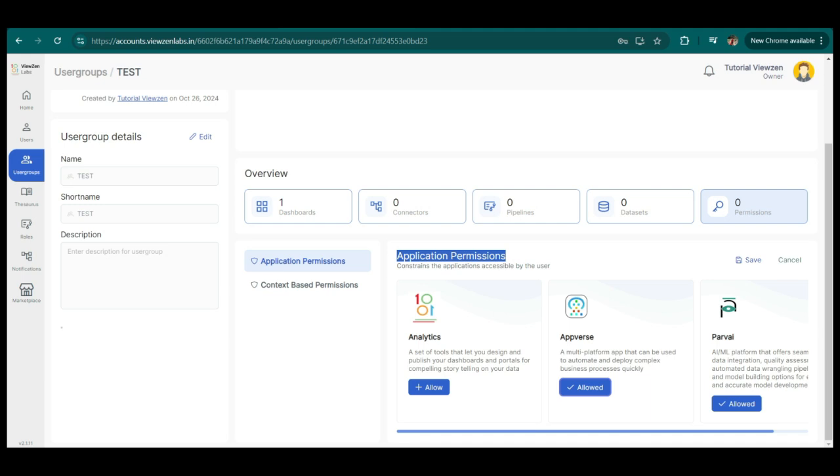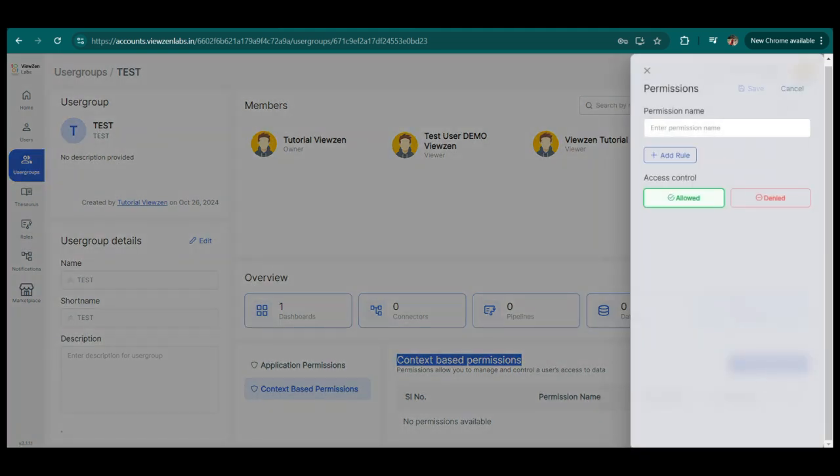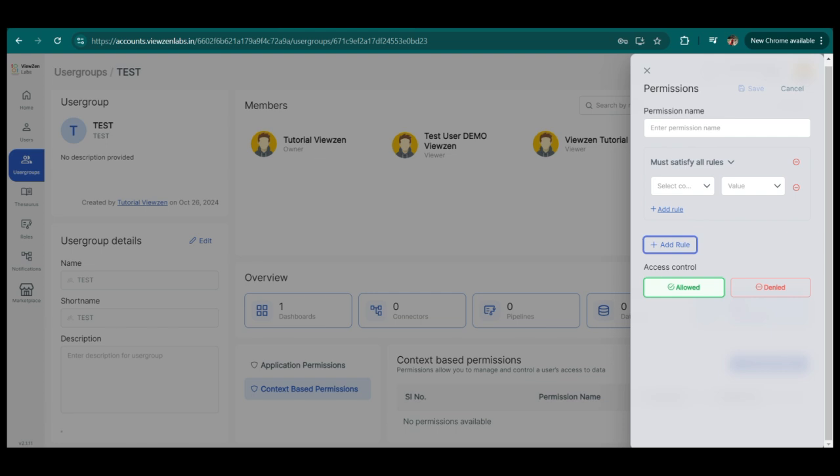Context-level permissions can be used to control a user group's access to data. To add context-level permissions, click on the Add Permissions button next to Context-based permissions. The right-hand side window for the context-based permissions will get enabled. You can give the name to the permissions and the action, whether allowed or denied. Once these have been entered, click on the Edit button to add the rules for this permission.